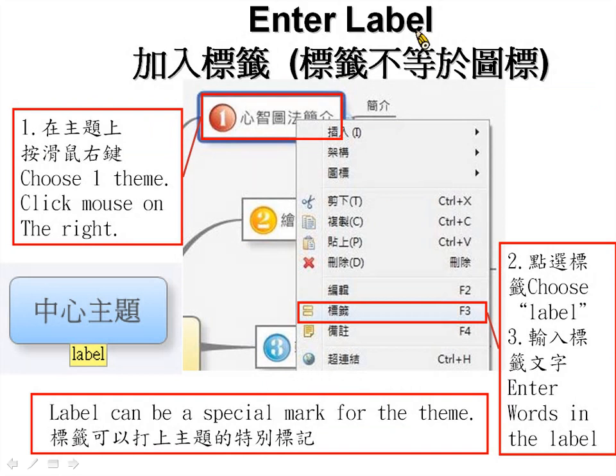And here we can enter a label for a topic or for a theme. Here I need to explain that the label here is not markers. From this diagram we can see we call this a marker. A marker or markers, 1, 2, 3, that's one type of marker. And if we choose to insert a label, you will see in the diagram that, for example, I click on this topic and I insert a label, and a label will be attached to this theme.